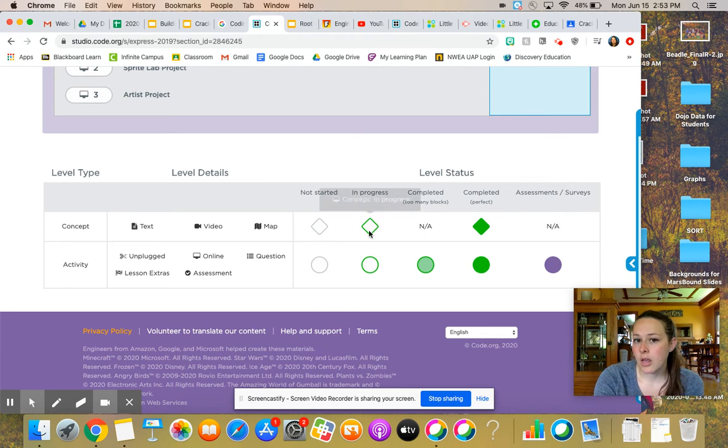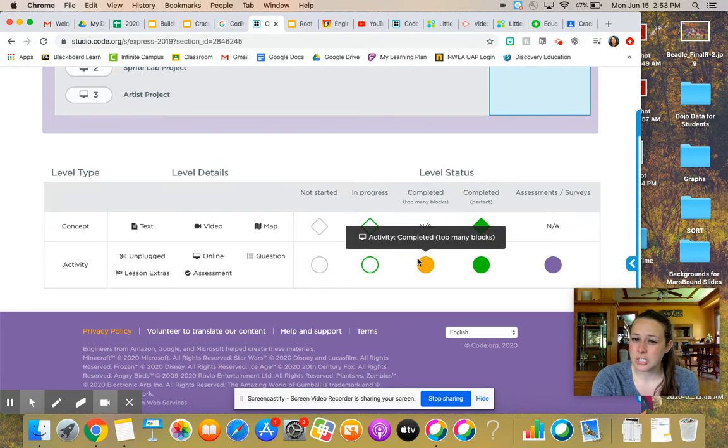If it is not started, it's going to be empty. If it's working on, it's going to be empty, but it's going to be green. If it is completed, but you have too many blocks, or you might have some sort of bug issue, it's going to be kind of grayed out, but still green. And then completed, it will be a solid color.